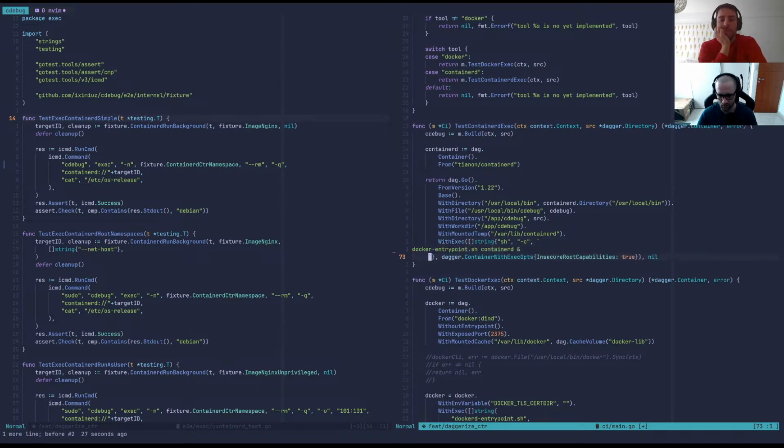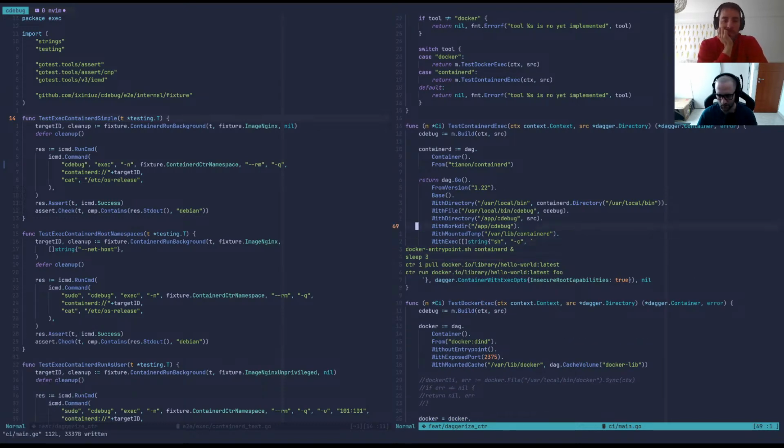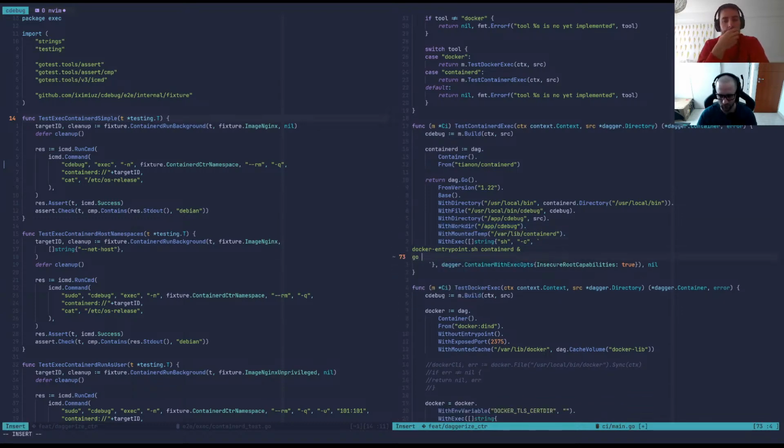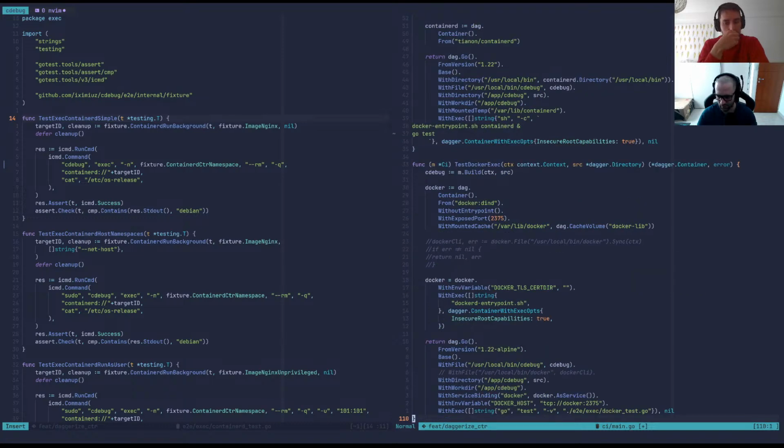That's fine. So we're going to stand in the cdebug directory, which is the source, and then we're just going to do a go test. And I think the path is -v. Okay, -v. We're going to do -run test exec containerd simple, and then the path is end to end. Yes, exec containerd test.